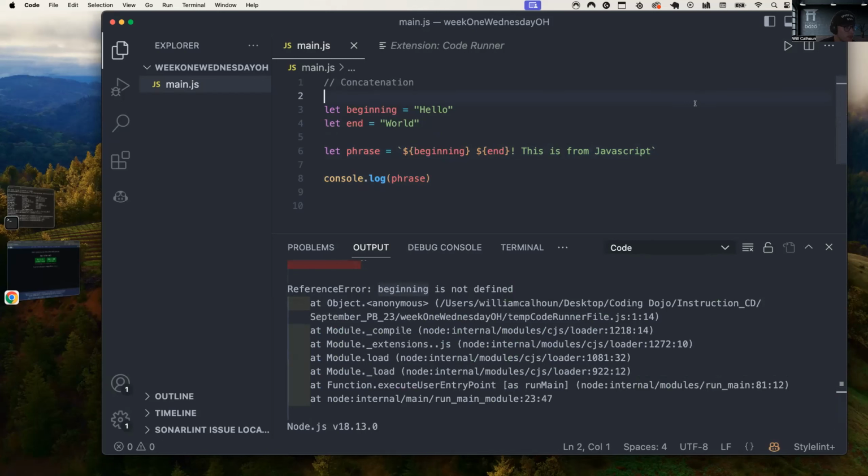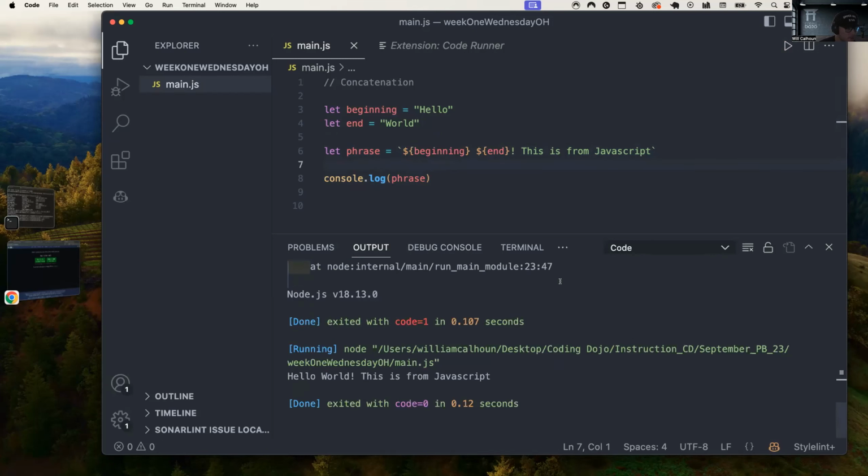So when you're using Code Runner, if you don't highlight anything and you just run it, it'll run the entire page. So that's kind of two ways to do it. Either highlight the code you want to run, then run it, or just don't highlight anything and run it. It's going to run your entire page.